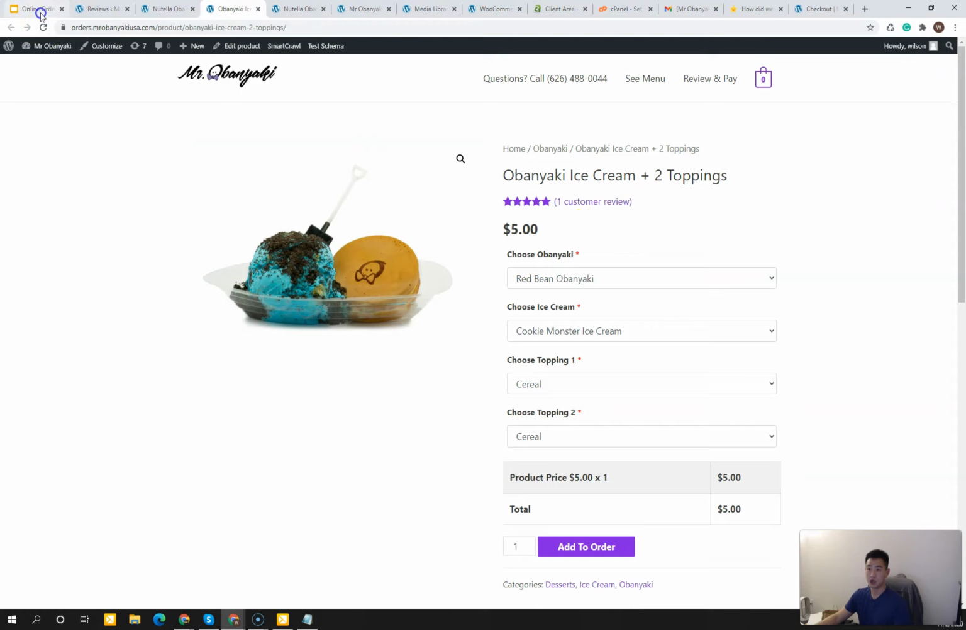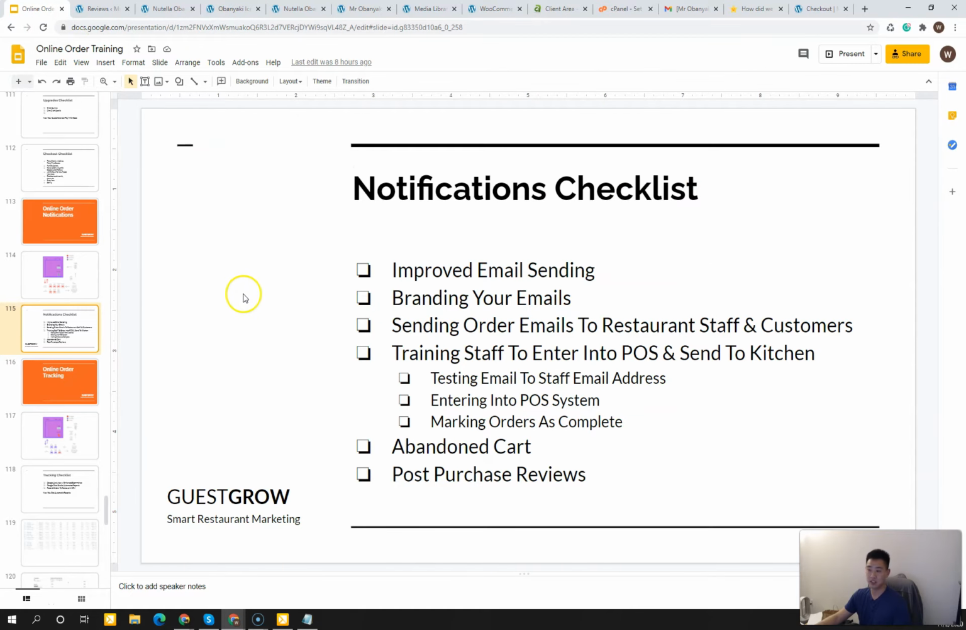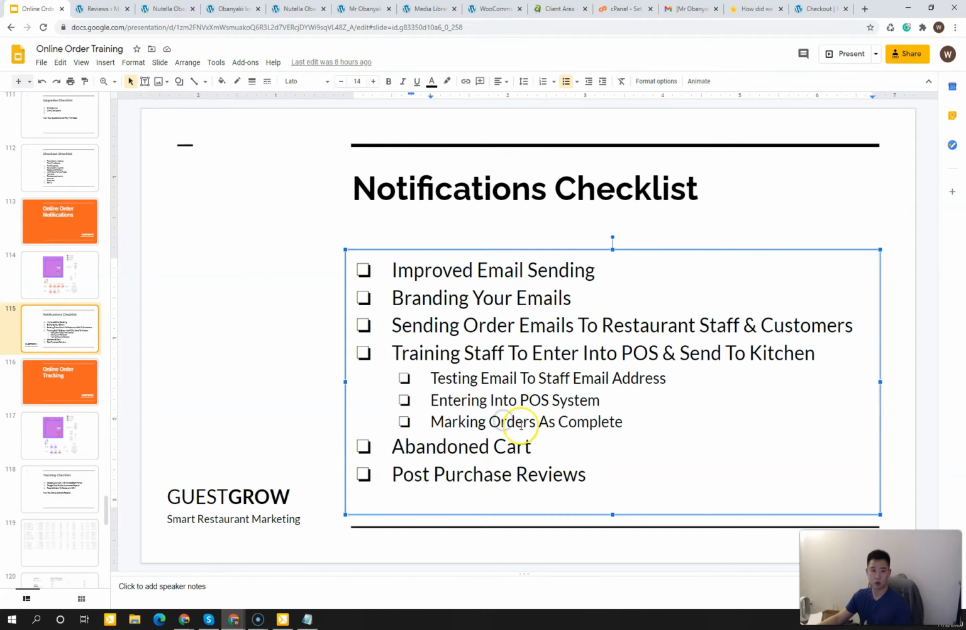All right. So let's go back to our checklist and see that we did everything. So we did improve email sending by changing the email sending language from PHP to SMTP. We branded your emails by putting your logo and your colors. We sent test emails to both your restaurant staff and your customers for every order status that we have. We taught you how to mark orders as complete so that customers get another email saying that the order is ready for pickup. And lastly, we did the abandoned cart emails along with the post-purchase review emails.